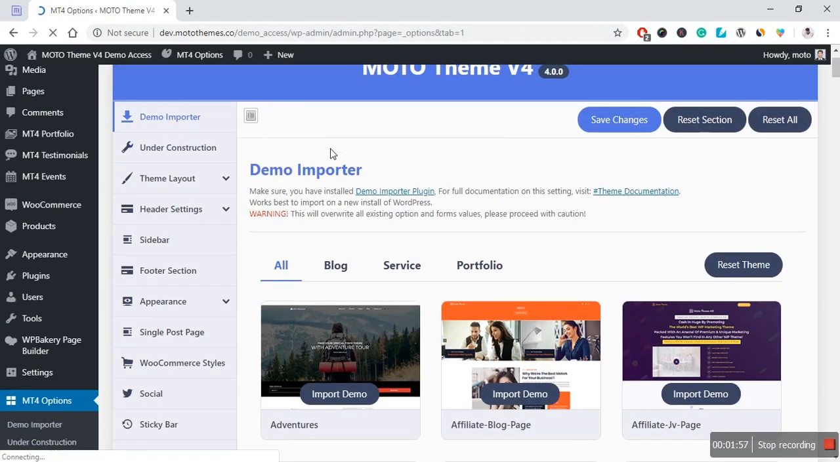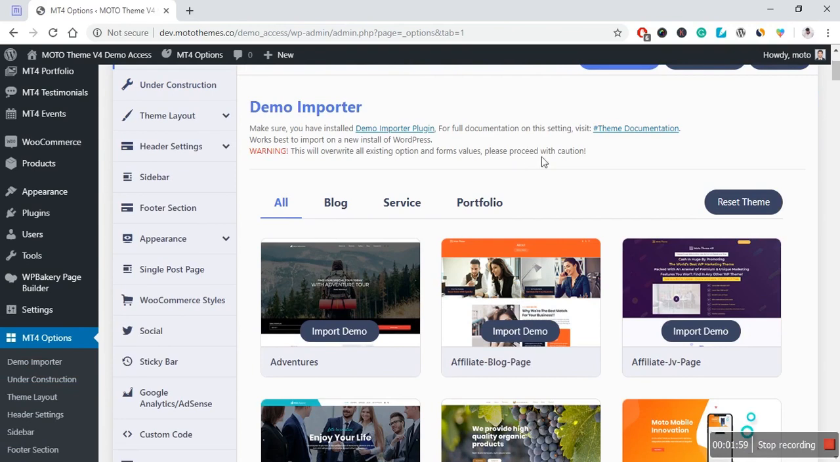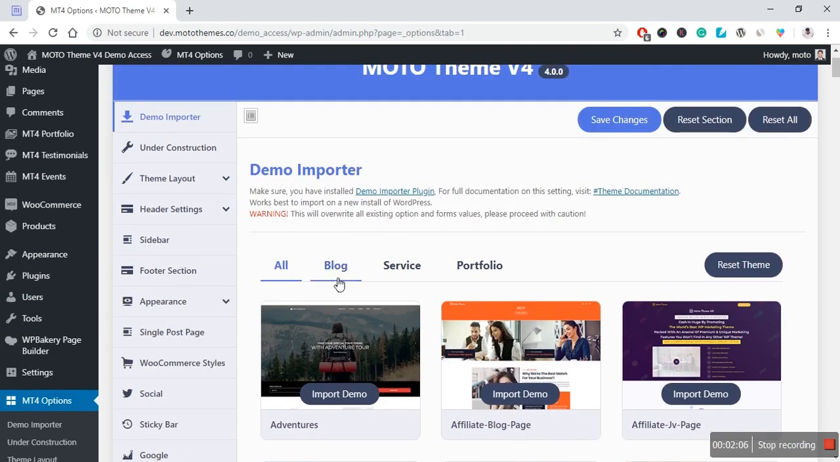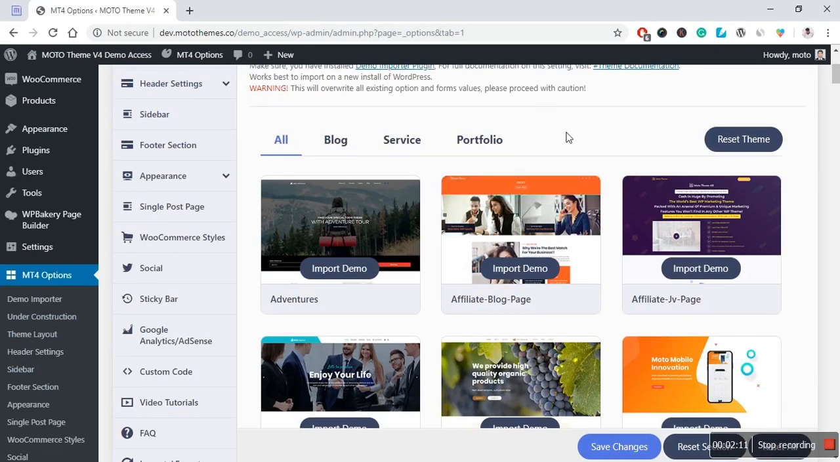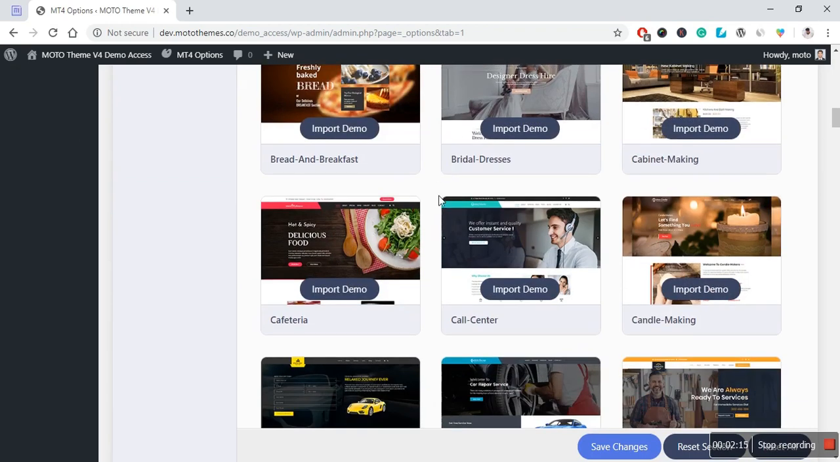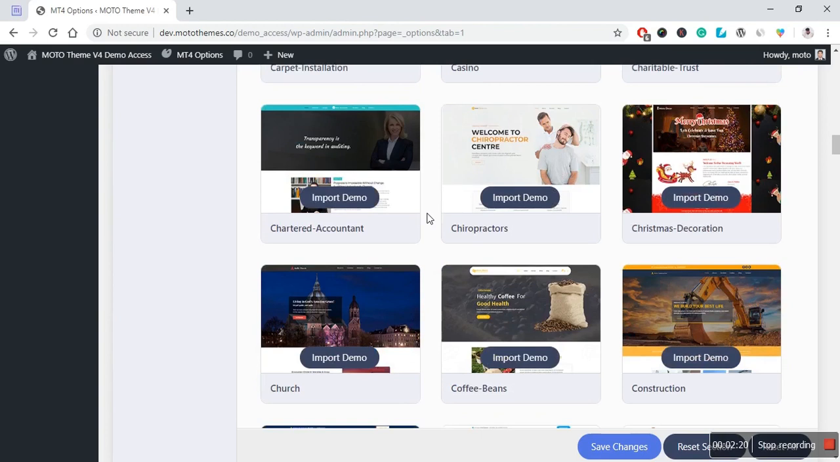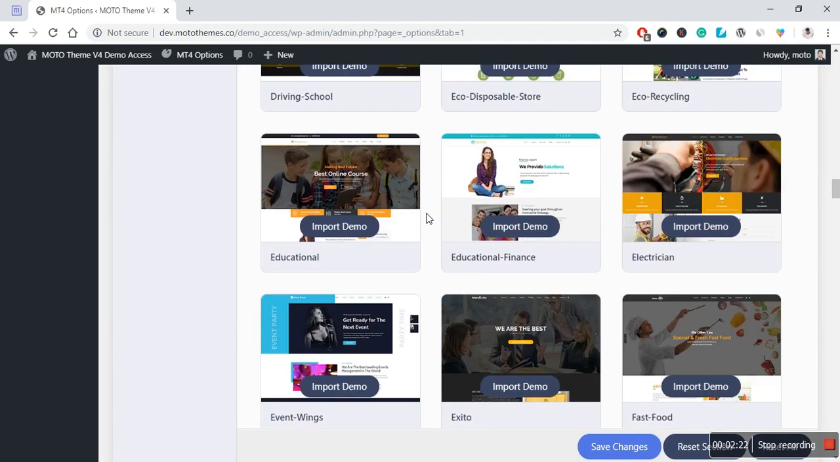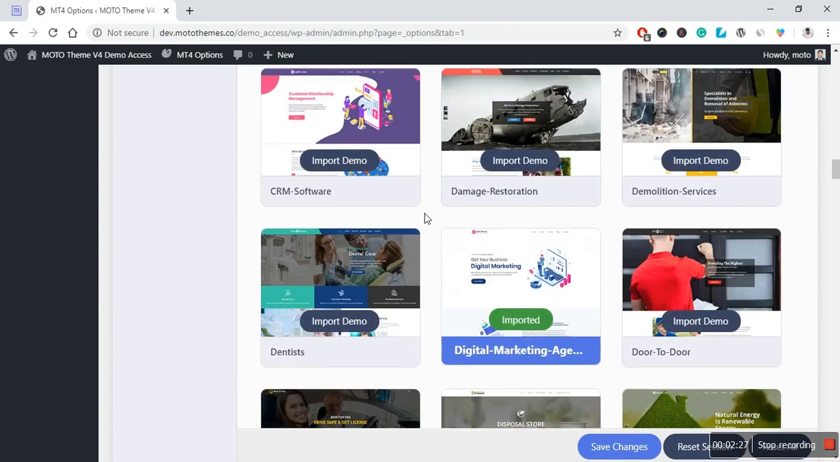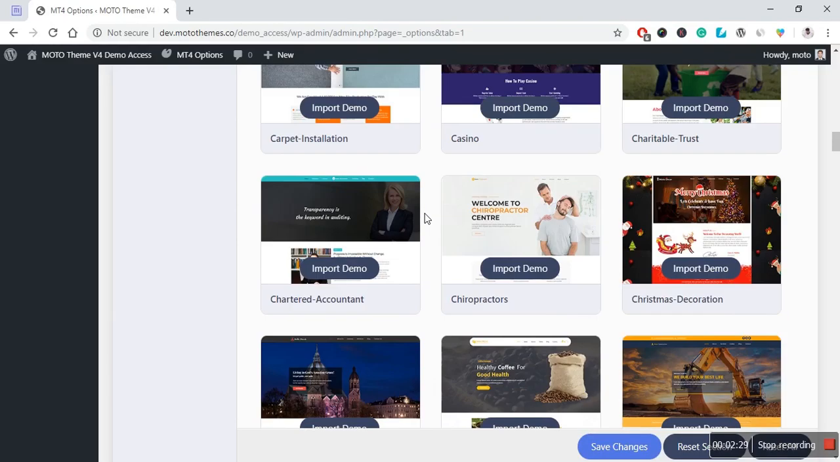Here are the pre-made layouts of various niches and websites which you can easily create just by one easy click. You can also sort the demos by blog, services, and portfolios. So right now here you can see all the demos which are pre-made and just a one click install away to activate your website. You can choose any demo and just click on it to import. So I'll show you how to import the demo.